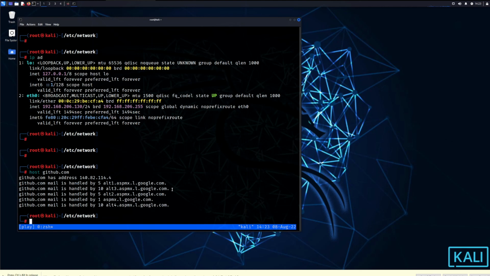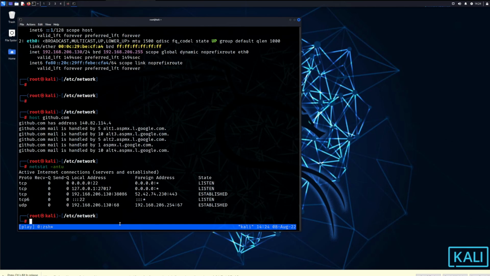Okay, you can see what it's handled by. It's an IP address. Okay, another good network command is netstat. With the switches, we'll do A for display all sockets, N for numeric, do not resolve the names of the IPs, T for TCP, and then U for UDP.